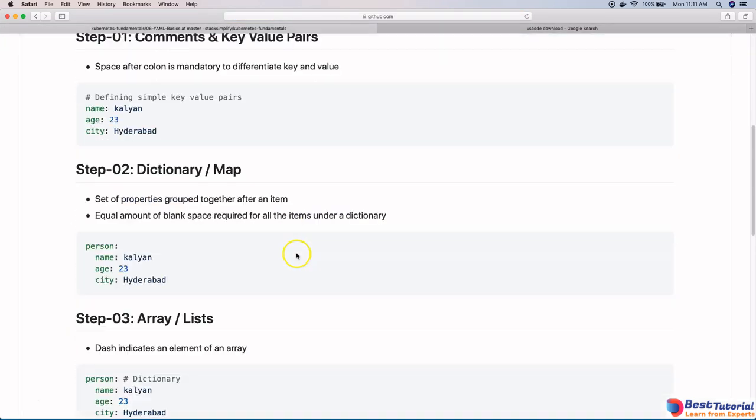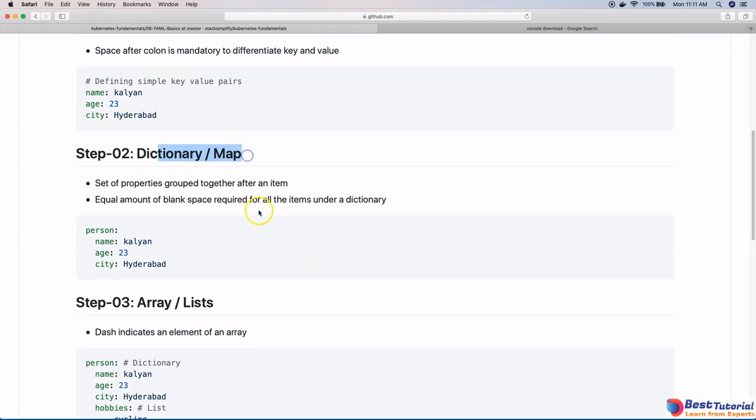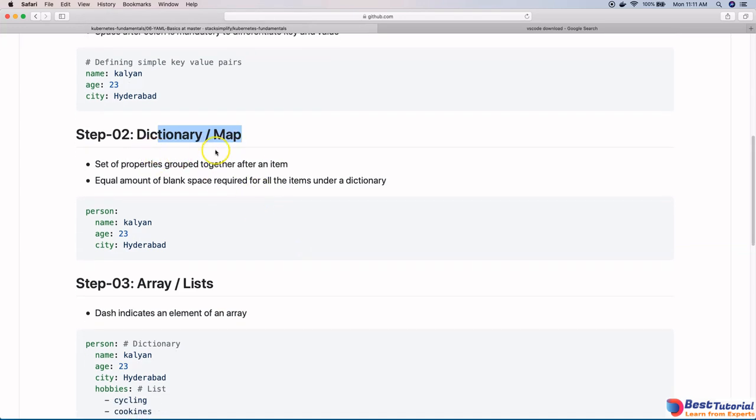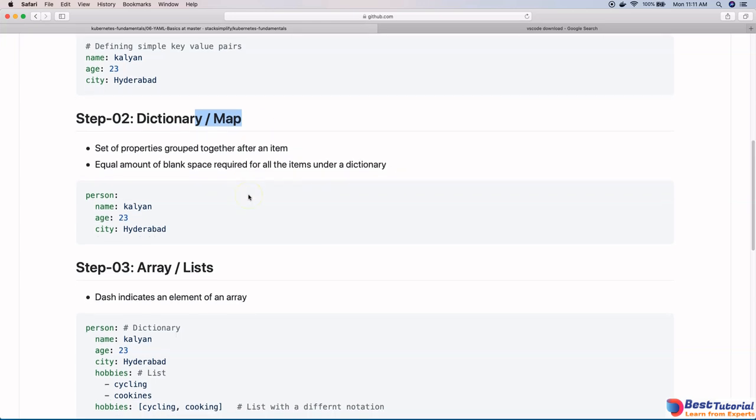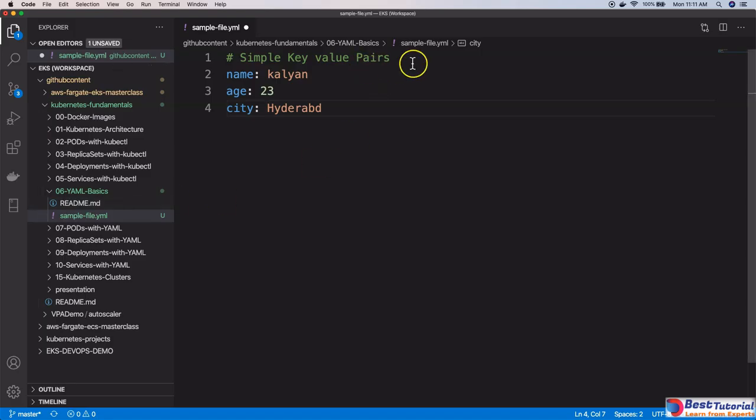And next is dictionary or map. So what is a dictionary or a map? A set of properties grouped together under an item is called a dictionary or map. Now if you see here, name, age, and city are grouped under a property or an item named person. So the person item has these properties, and now this person is a dictionary object. Let's define that now.